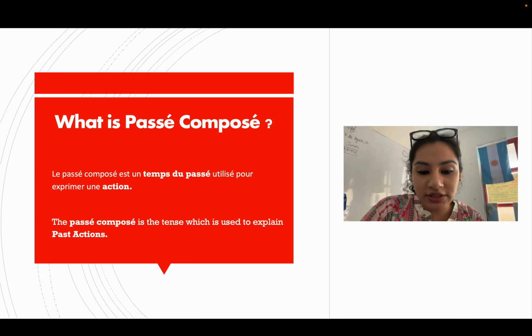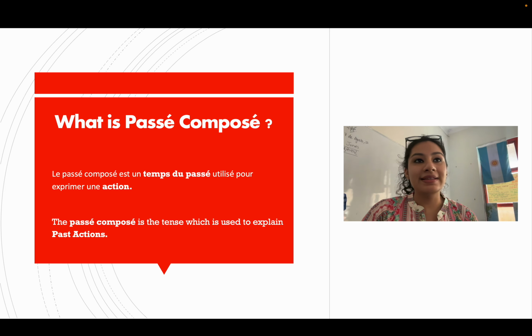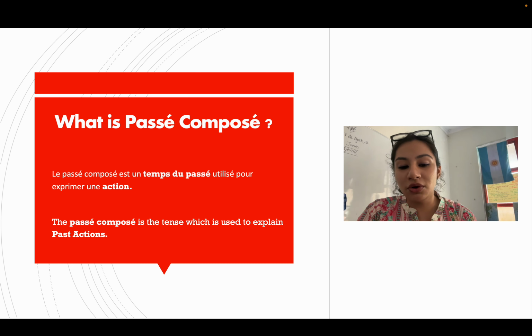So in this slide, of course, it is there. Le passé composé est un temps du passé utilisé pour exprimer une action. The passé composé is the tense which is used to explain past actions, which I just told you, to explain actions which are already completed in the past, right? And it corresponds to two tenses in English, that is the past simple and the present perfect tense. So here was the utilization of passé composé.